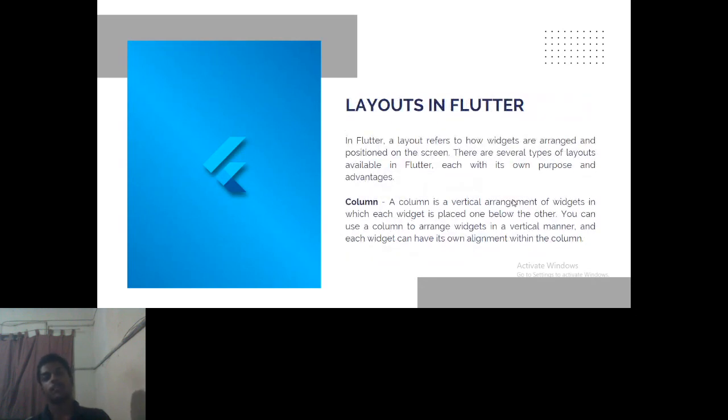So what are the layouts in Flutter? We have discussed components, right? Everything which you present on that app is known as a component. Okay, sorry, it's not a component, it's a widget. Okay, we have already discussed. So in this layout, you can see several types of layouts available in Flutter. Every layout is mainly useful for Flutter.